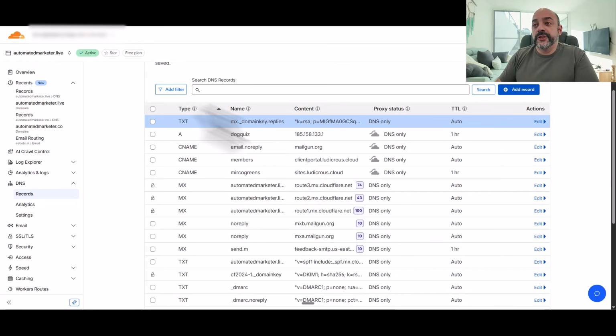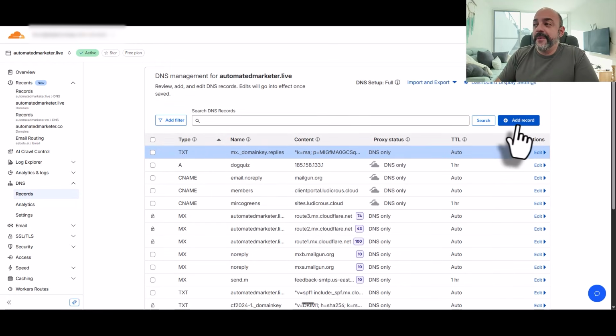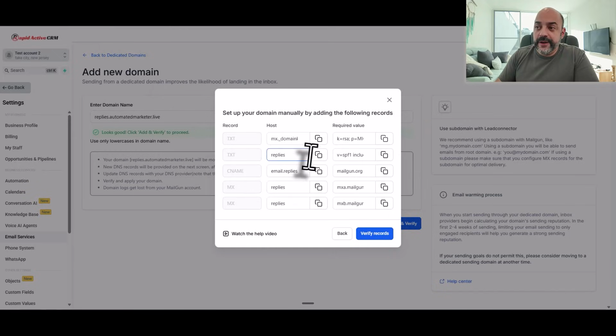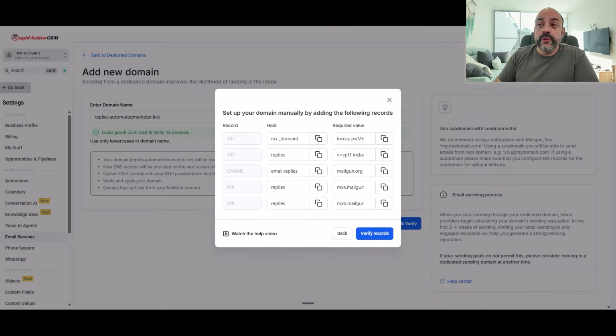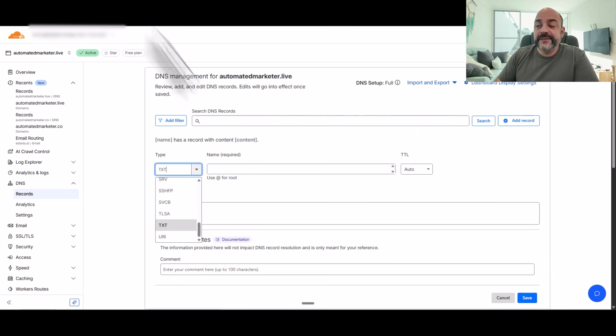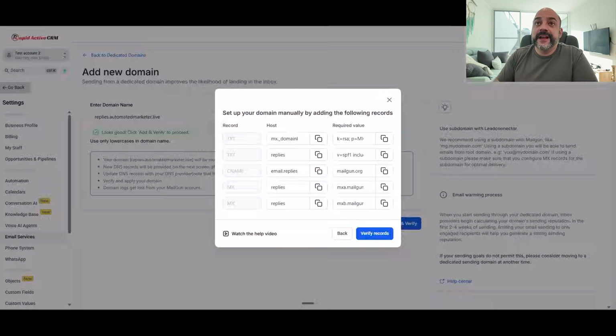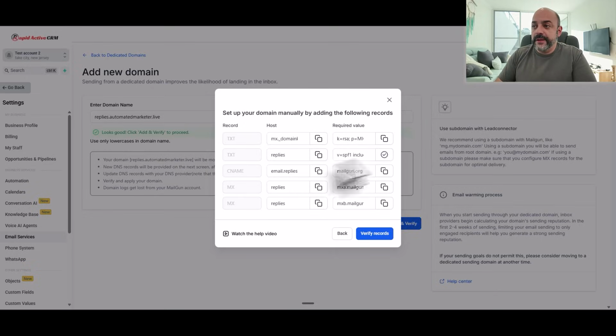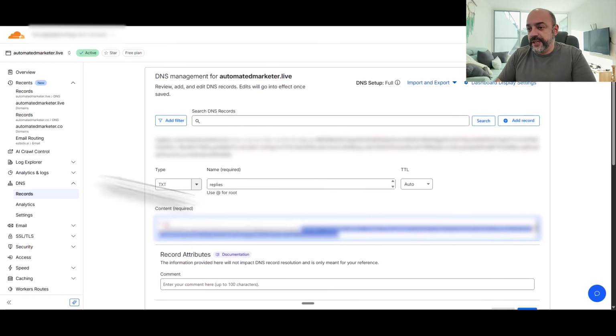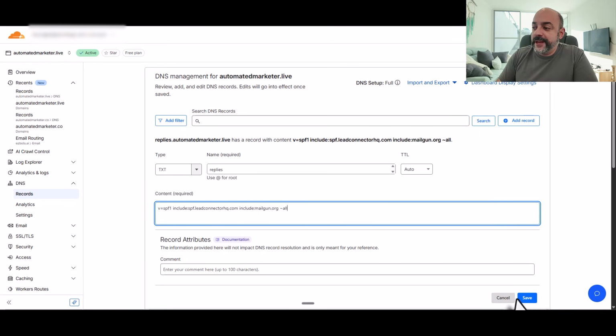And then what I'm going to do is, see, it added the record. I'm going to add another record, come back over here. We know it's a text record. So again, drop it down to text. The name or required value is replies or the host. Okay, the content or the required value is going to be, oh, copy the wrong one. It's the second value right there with the V equals SPF. All right, and I'm going to hit save.